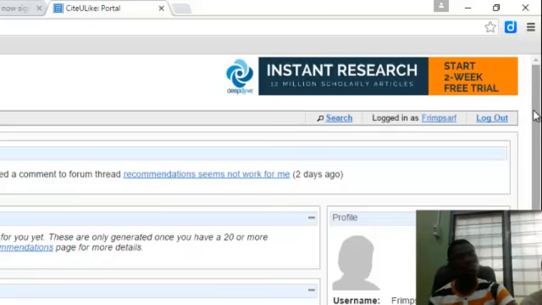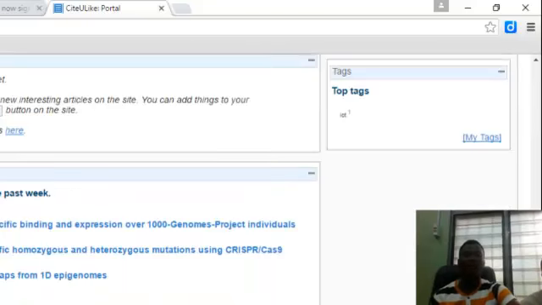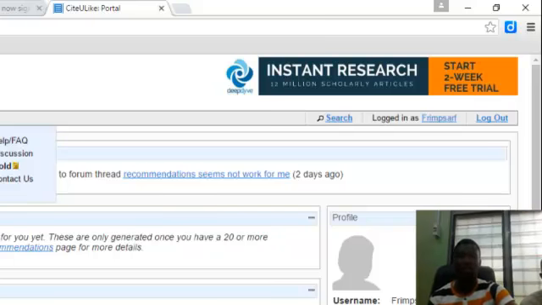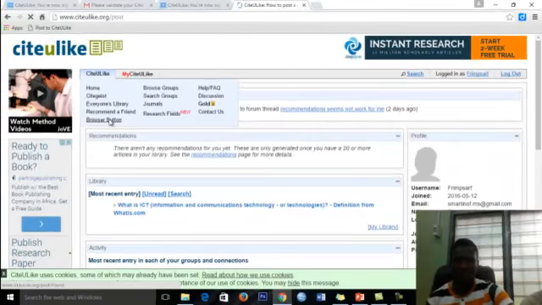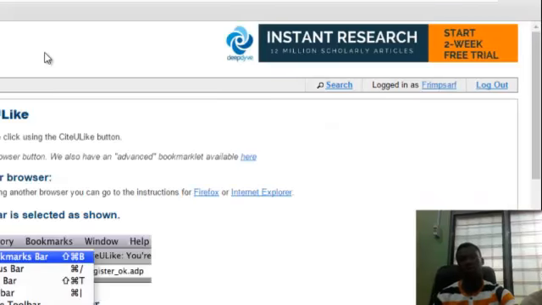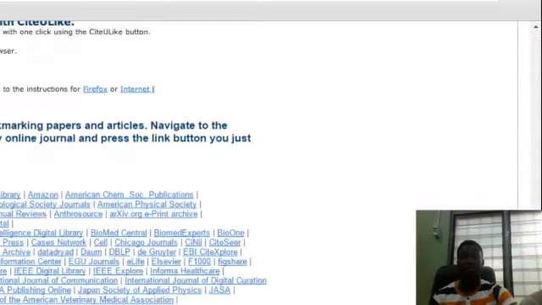There's one opportunity you can benefit from if you are a user of Citeulike. Citeulike has a list of repositories it recommends automatically to you the moment you become a member of Citeulike. So let's go and look for these repositories. Let's click on the browse button. Let's try to find those Citeulike supported sites.